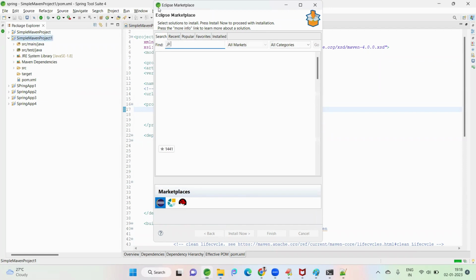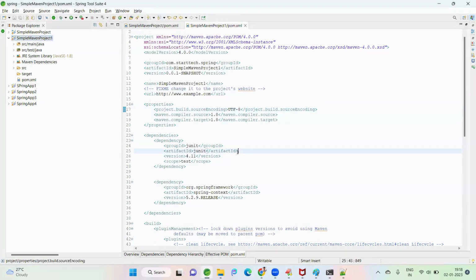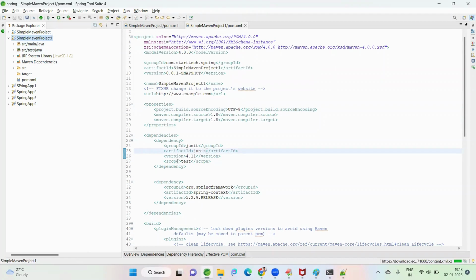Okay, now you know how to create Maven based project. Now next step is, up to now we added jar files in the class path. But after this, what we can do? One second.